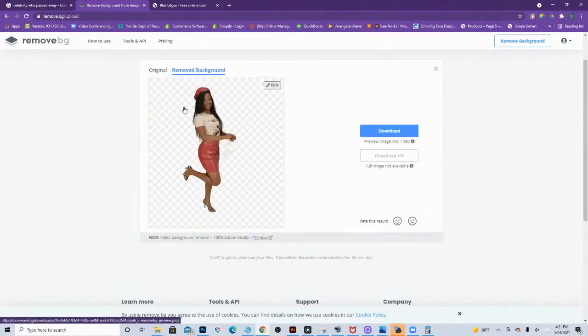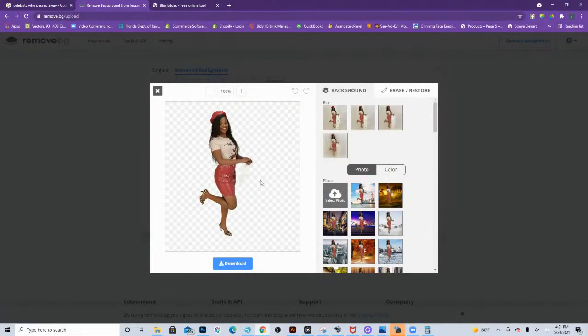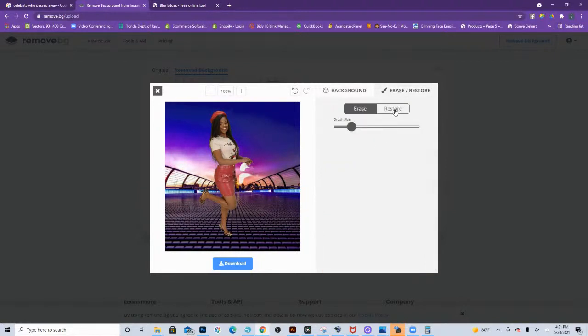And you see that one, it's going to remove all of the background for you. If there are little pieces left, you can always go over to edit and edit out any additional pieces. Like there are some here. Not sure if you can really see it. You can always put a background behind it. It's going to expose more of it. Go over to erase and restore. Go to the eraser tool and erase out any of the little pieces that are there.